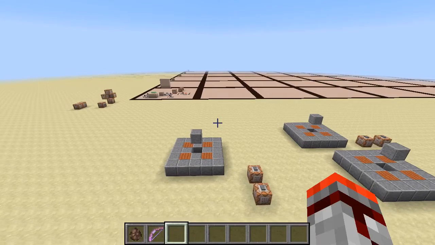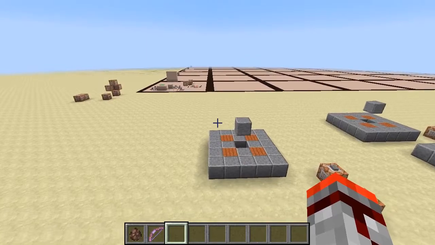So, hello guys and welcome to this new video. Today I'm here to present you the command block rotator 2.0.